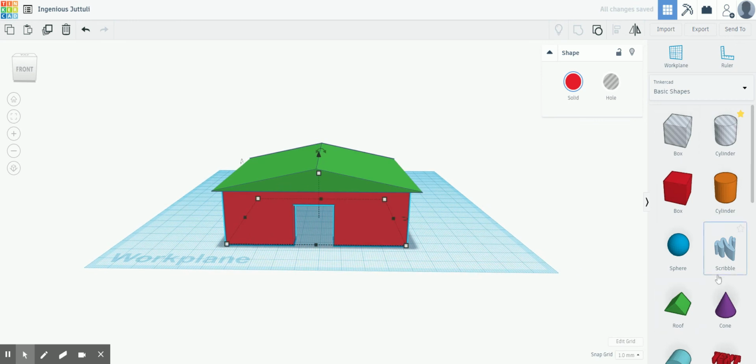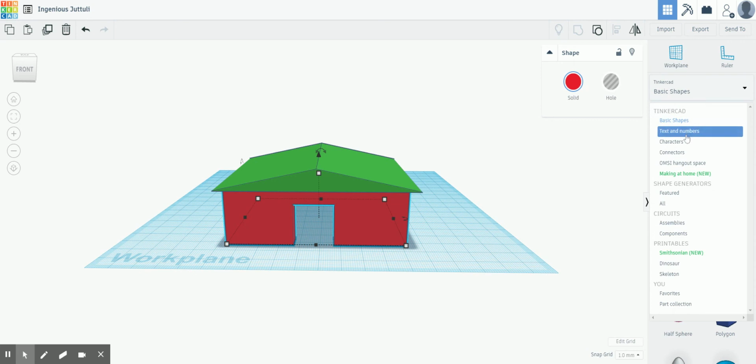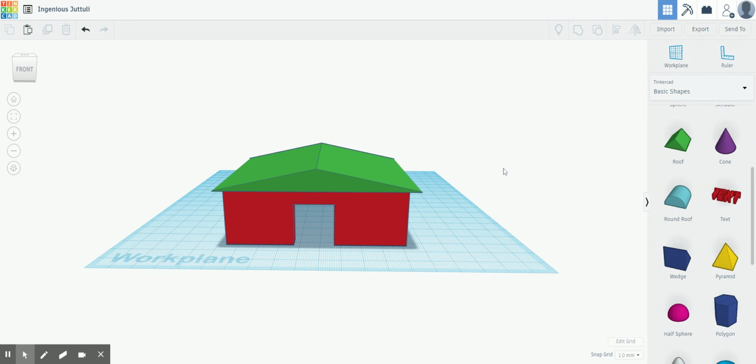So what you can do is there are so many different things. Look through the basic shapes. You can use all the basic shapes. There's also text and numbers, characters, connectors. Go play with every button you can possibly find and figure out what it does, because there are so many cool things that this program can do. And I highly recommend, like, press buttons. Look, I'm going to press blocks.